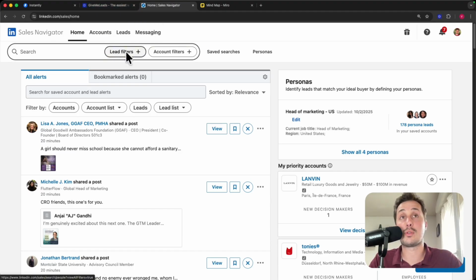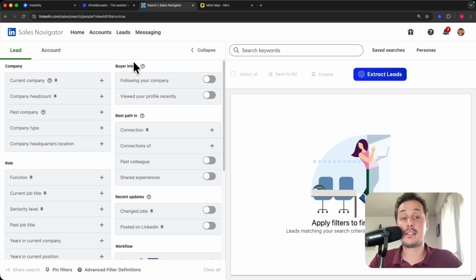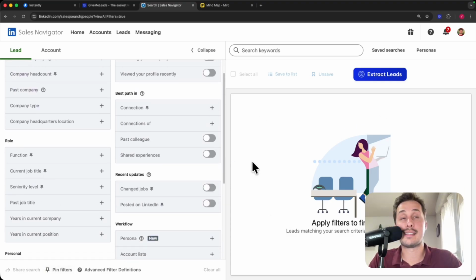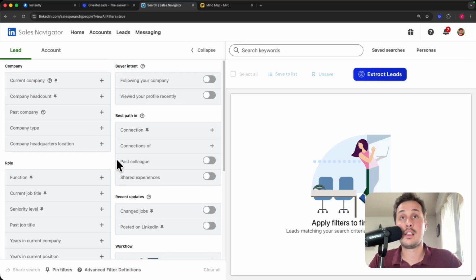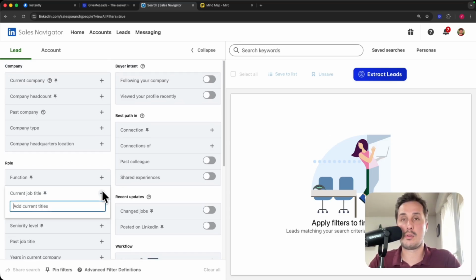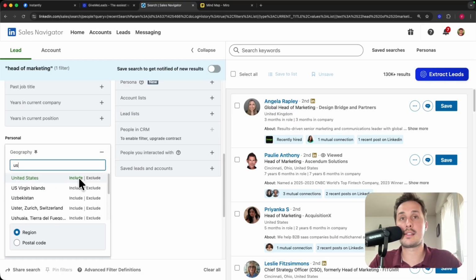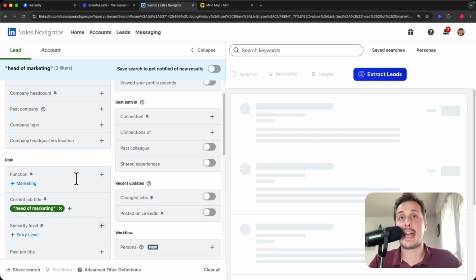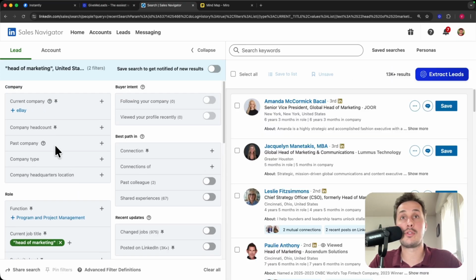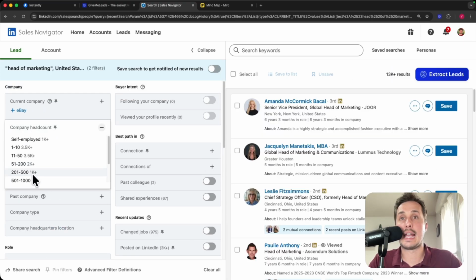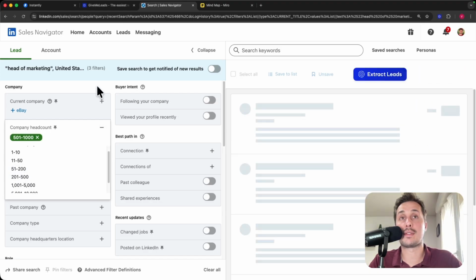And now if I want to find some leads, I just need to click here on lead filters. On LinkedIn Sales Navigator, you have many filters that you can use. So these filters are here on the left, and on the right, you will see the results, so the leads. So I said that I want to target people who are head of marketing. Then I said that I want these people based in the US. So I click on include. And finally, the last filter I want to use is company headcount. And I want between 500 to 1,000 people.